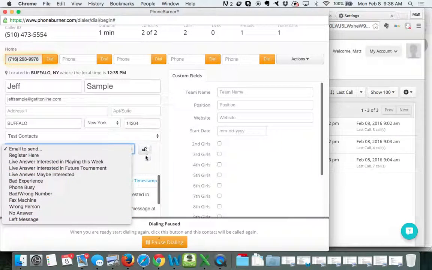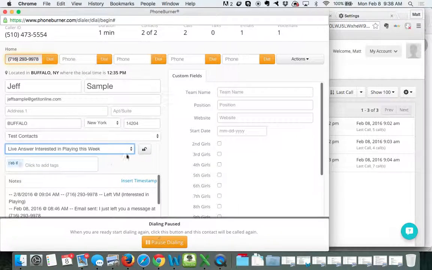But let's say you talk to this person over the phone, and they said, yeah, I am interested in playing this week. You can click this email, and then you click the lock button. And as soon as you hang up this call, it will send this email out to that person. Now, the other thing that you would want to do, and this would be on a live call, let me show you that in a second.